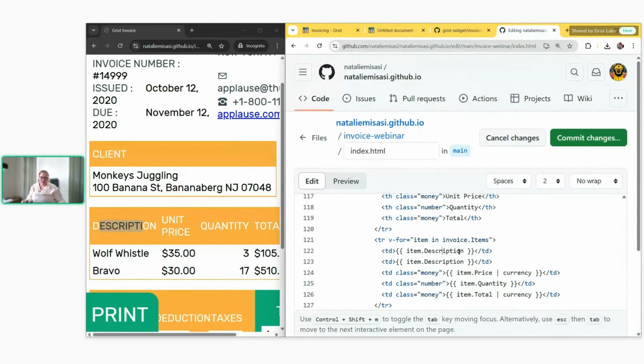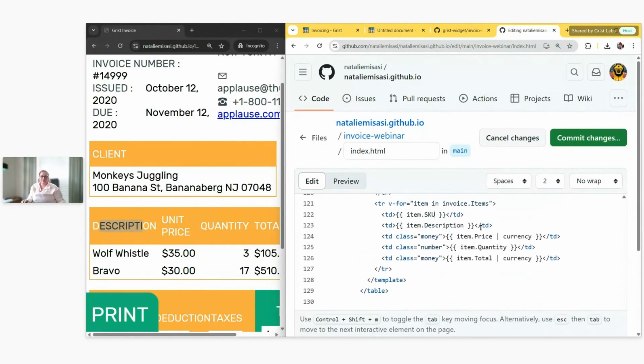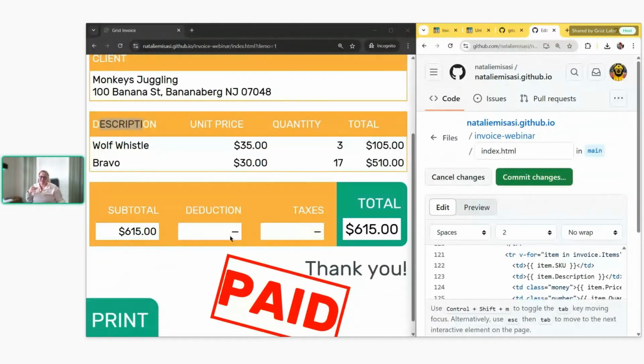And then I'll do item.sku instead of item.description. And I'll have to add that to my underlying data table. The other thing I want to do is actually remove the deduction column in the next table. So see, we have deduction here. I want to get rid of that.